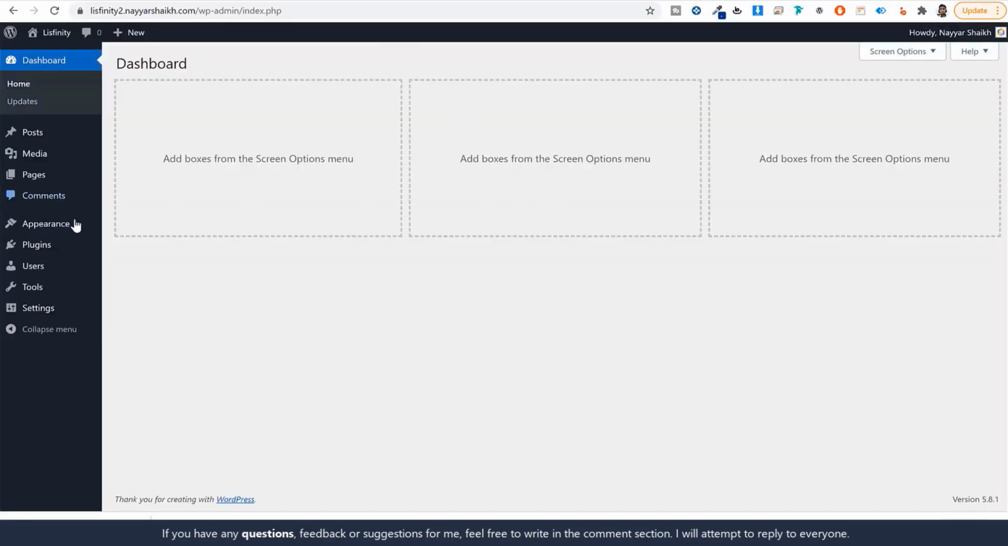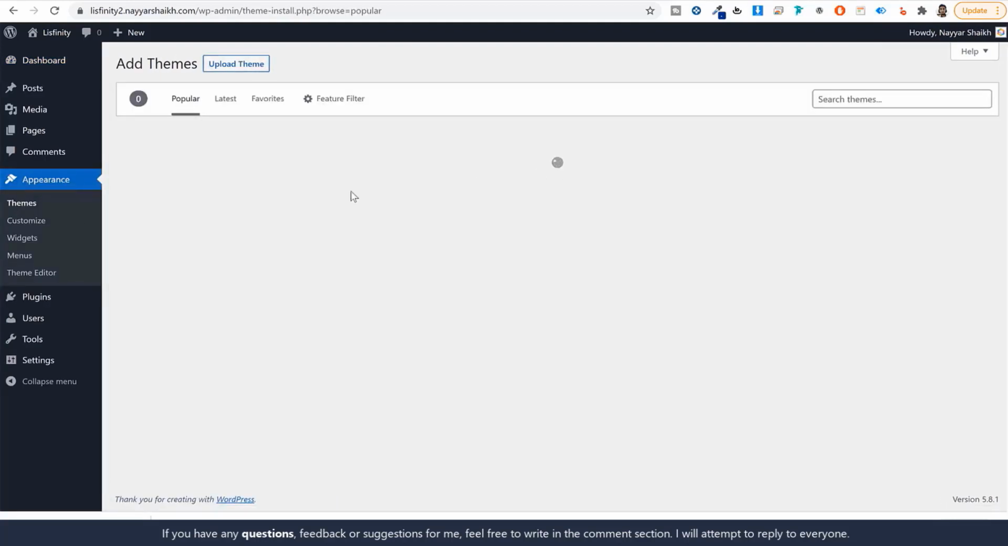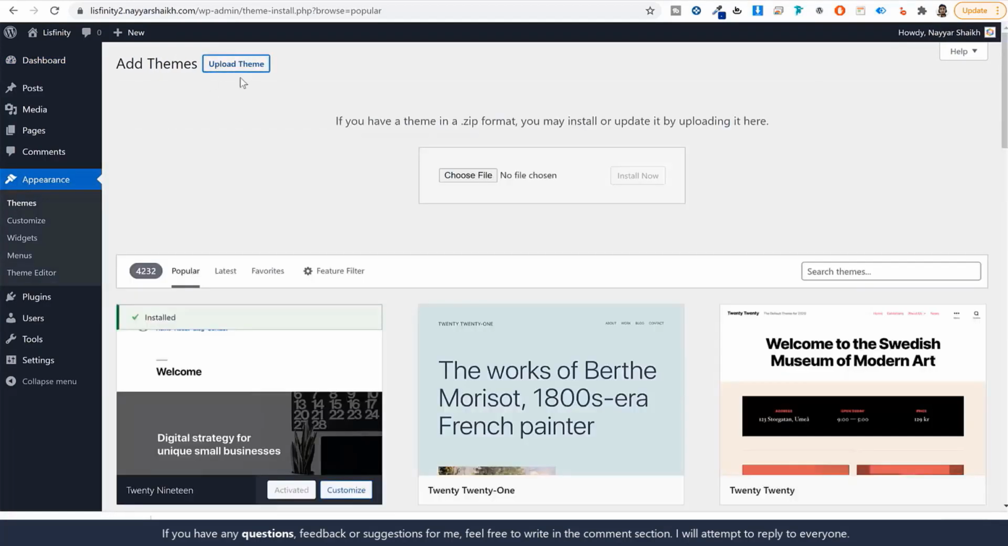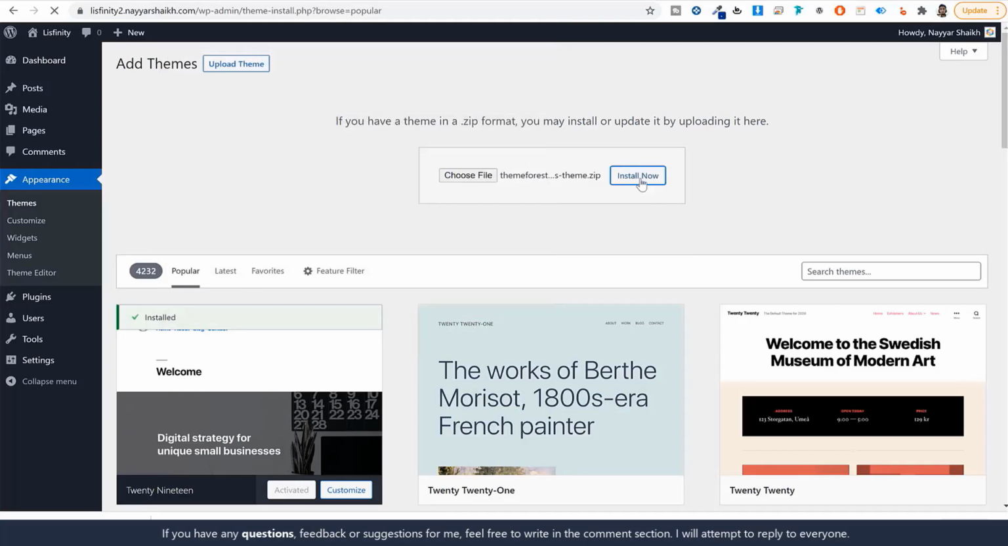So come back to your dashboard, click on appearance, click on add new. Now let's select this file and upload it. Click on upload theme, choose file. This is the file that we have downloaded. So select this file, click on open, and now click on this install now button.